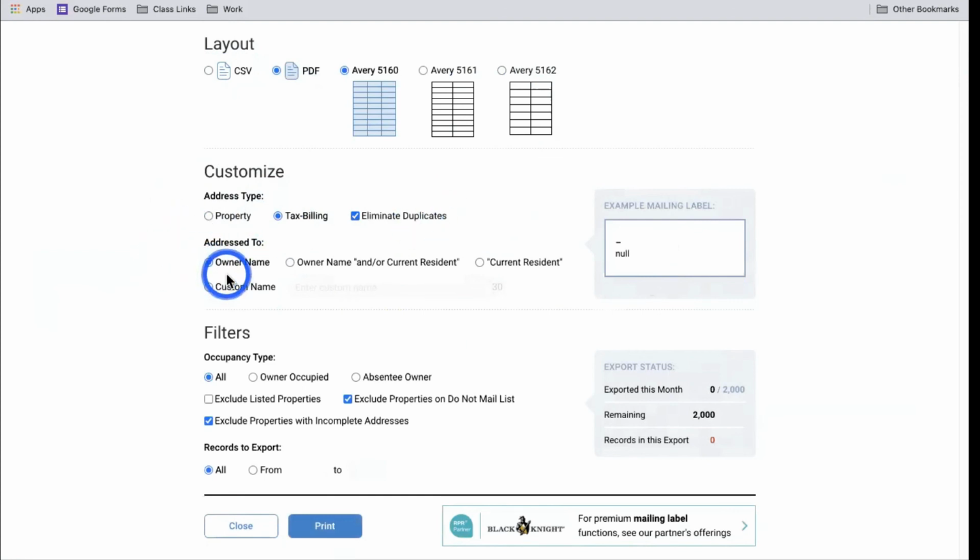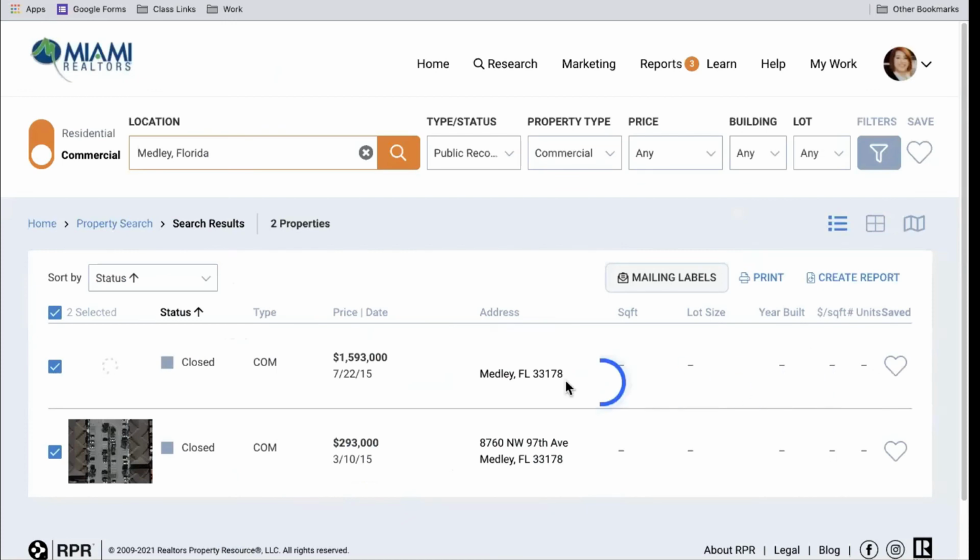I'm going to address it to the owner and or current resident, to just the current resident, or I can customize. The filters here for owner occupied and absentee owner don't apply to commercial. That's more for residential. Okay. You can exclude listed properties so that you don't accidentally send something to some listing that already has an agent. You can exclude properties that are on the do not mail list, and you can exclude properties that have incomplete addresses for whatever reason. And then you click on print and it's going to run your labels for you.